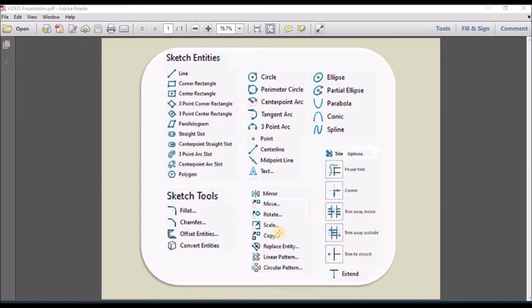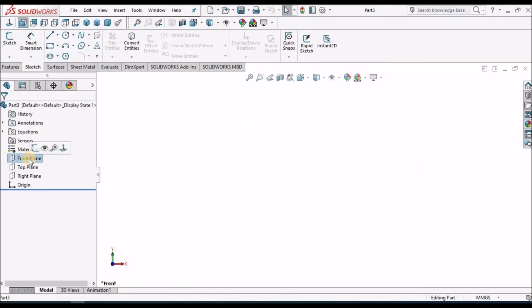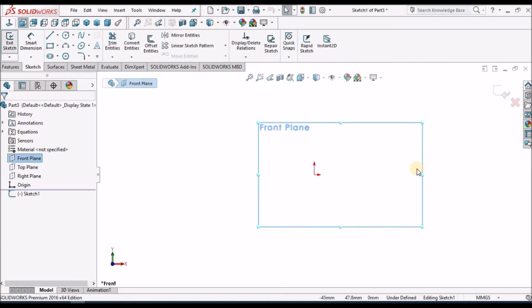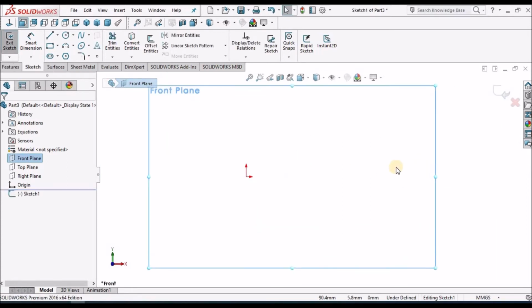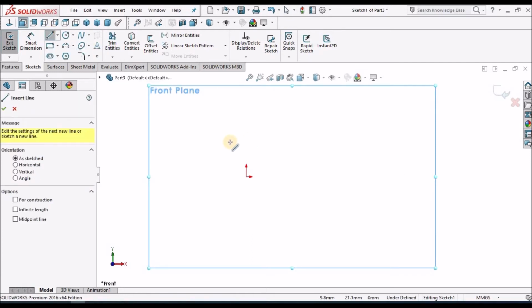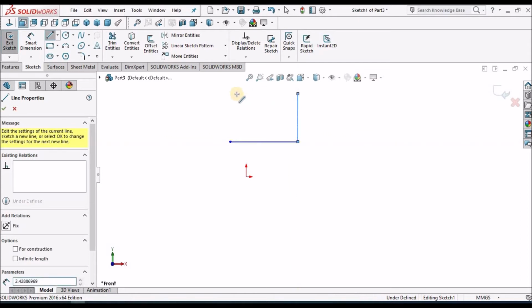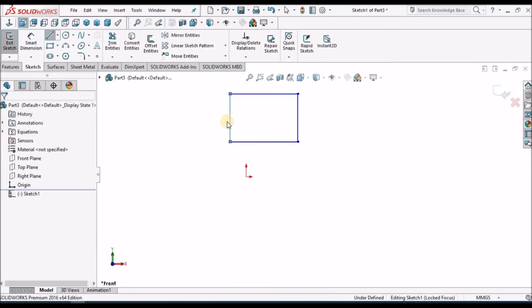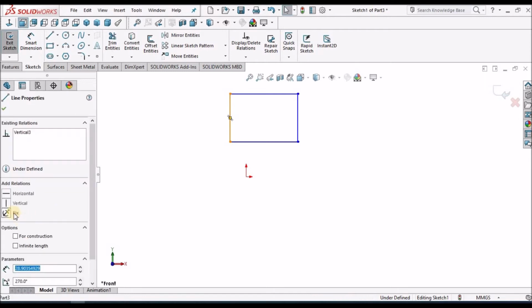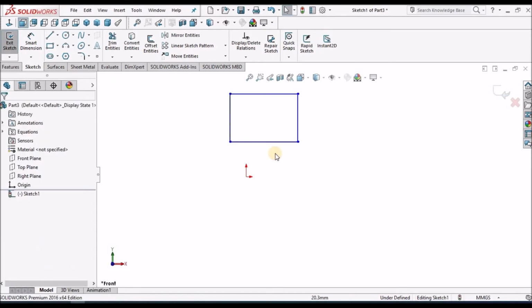So now let me start with the line option. Selecting this front plane and sketch. This is the line entity. If I want to draw a line vertical or horizontal, I have to click accordingly. If you think that this is not vertical, you can constrain it in this manner.